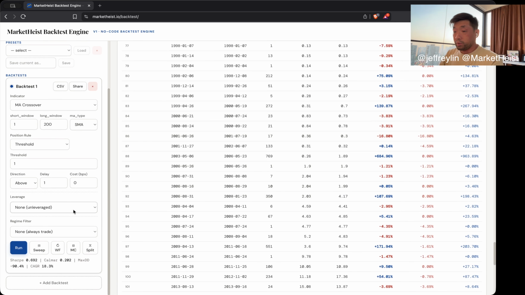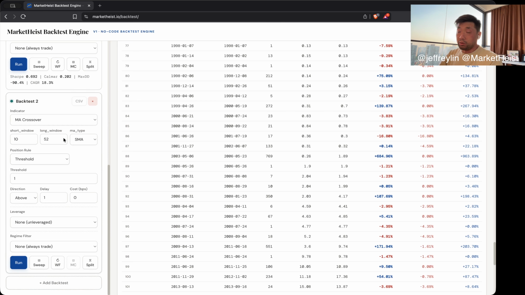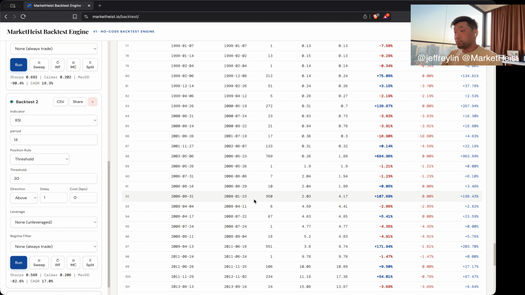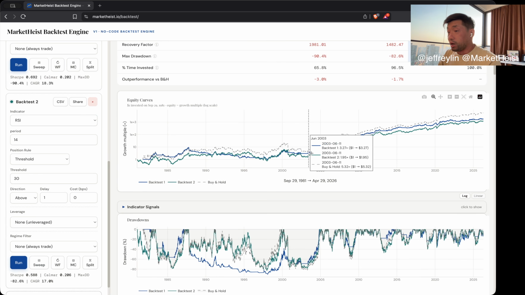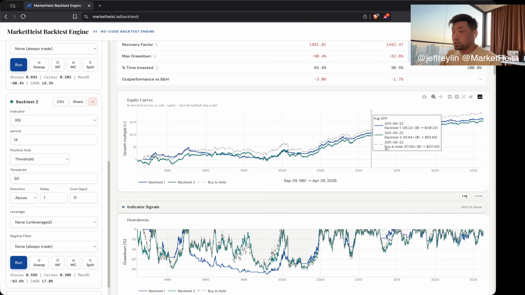Okay. And the cool thing we have is we can do multiple backtests. We can just add another backtest down here. Something a lot of people like is the RSI. So we'll just do a default RSI, run that, and you just go up here and see instantly you have the second strategy, the RSI in green.